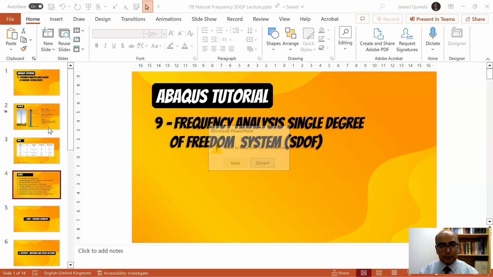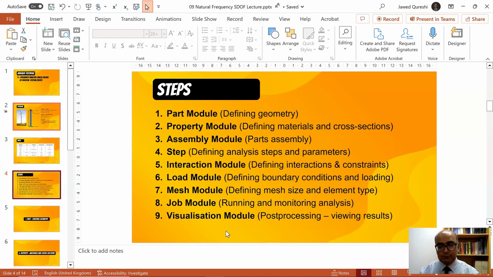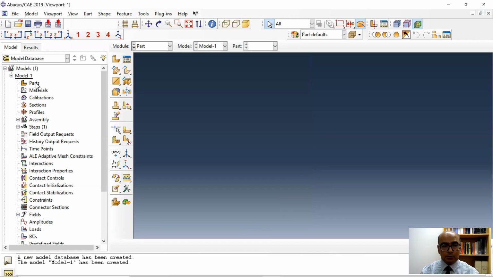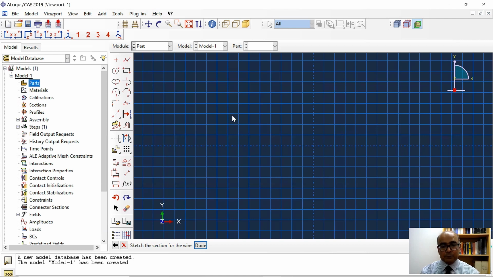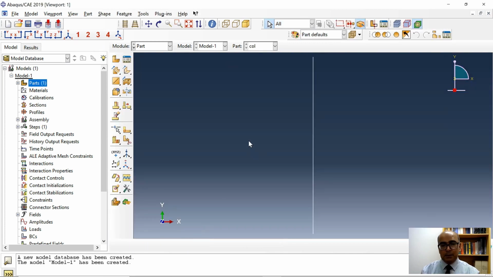Let's first of all see how we can find out the frequencies using ABAQUS. Start with ABAQUS Standard, go to parts. I will call it column. I'm going to model this using wire. Approximate size of the element: because the length of the model is 4 meters, 10 would be an appropriate size. Click continue. Start with line element. Click here, a column has been drawn. Then the next information is dimension, click on dimension. Dimension is 4 meters, click done, a member has been drawn.